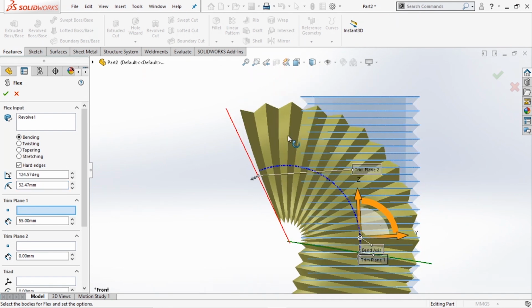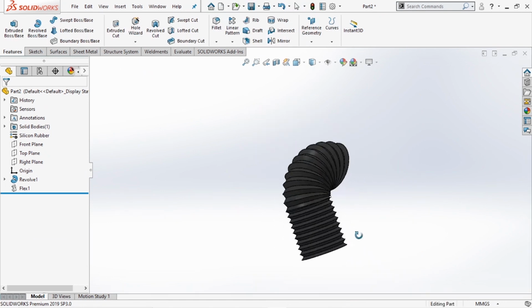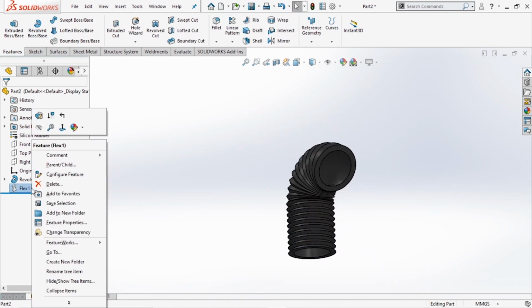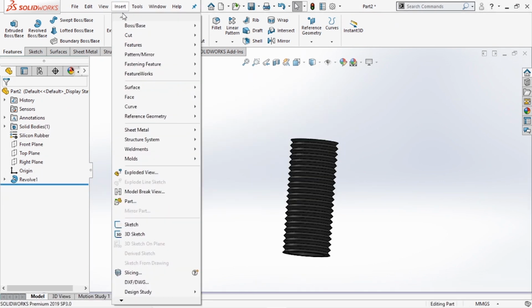And here now we'll see how to use the option tapering. Now we'll just have a preview of how the flex works. You can see it has been bent now. And now we'll see how to use another flex tool. Go to insert, features and flex.